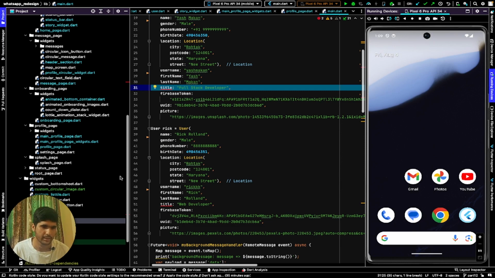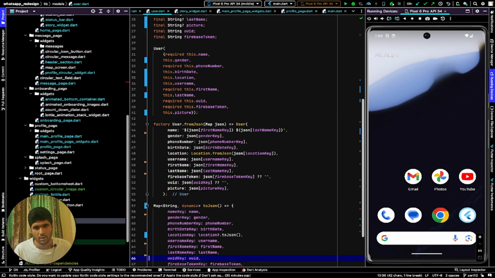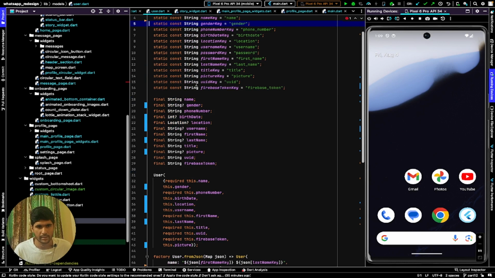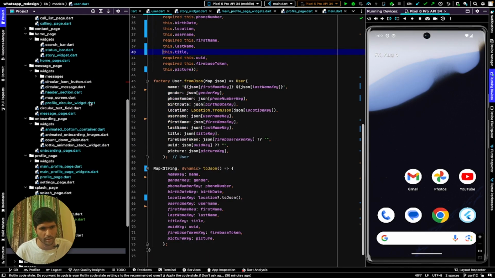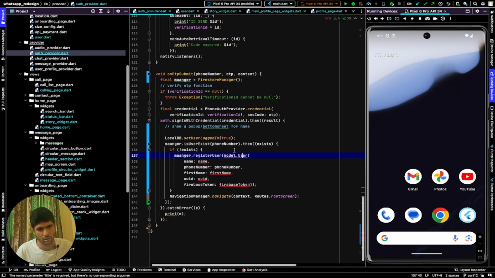Yeah, let it be added, because later on we can add, right? So I'll just add a title, but I'll make it nullable. The title that we have, I'll not make it required, and they can add it. So, auth provider.